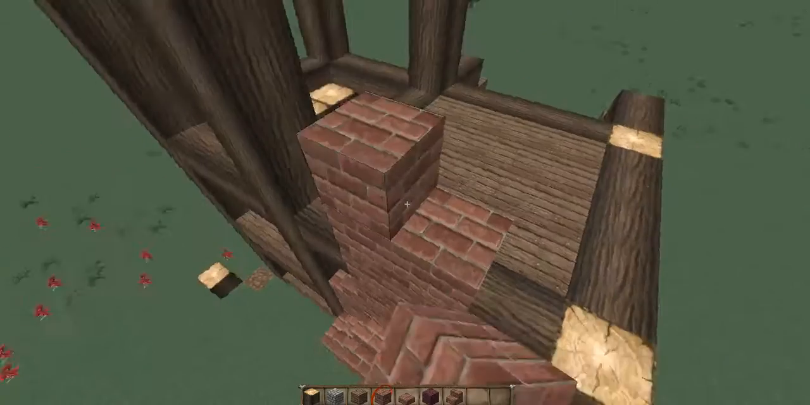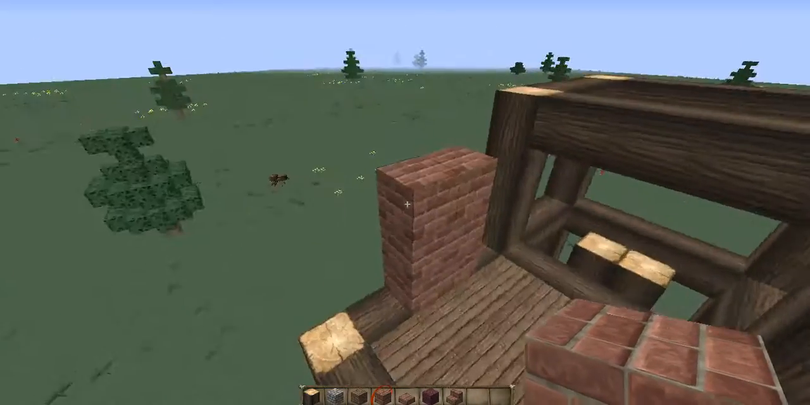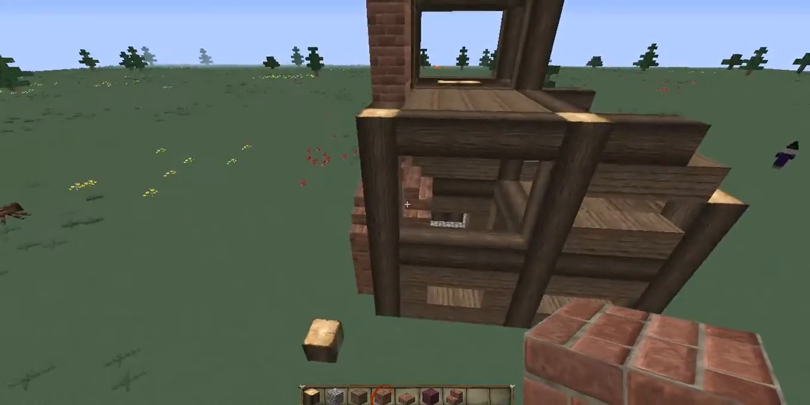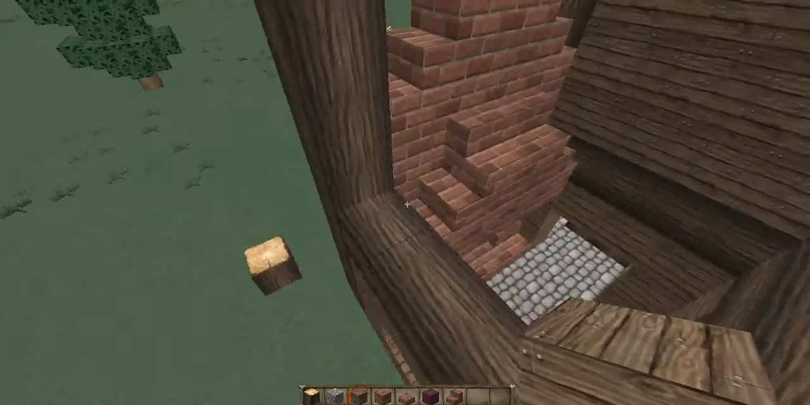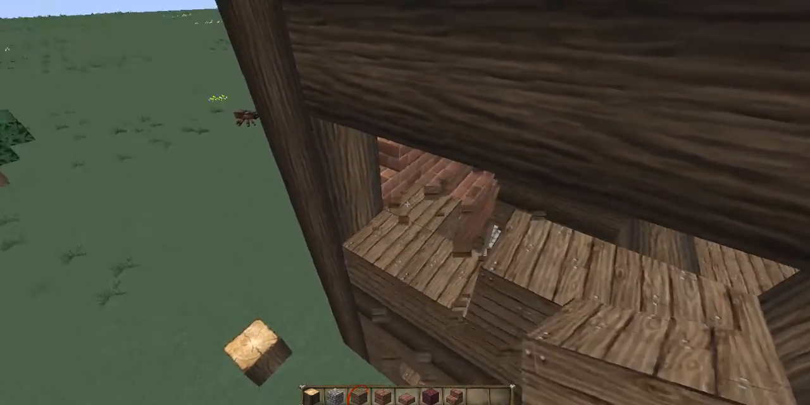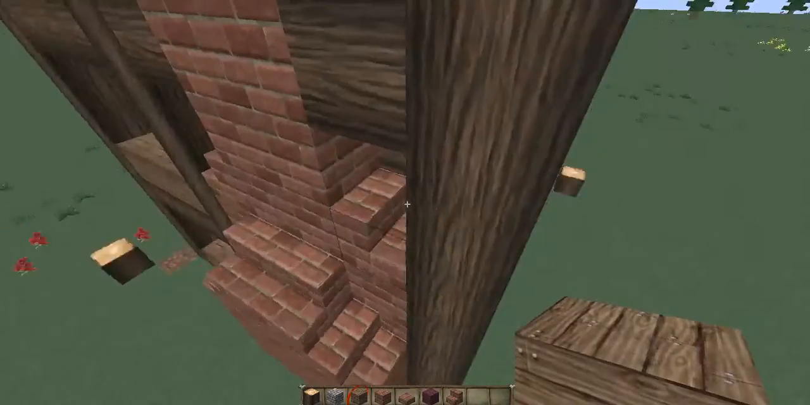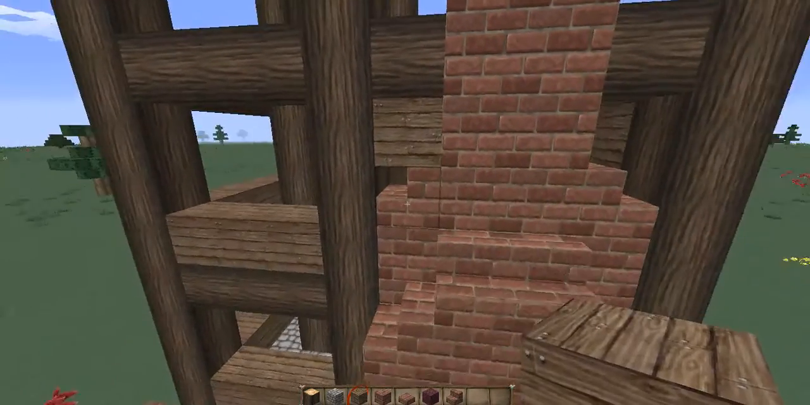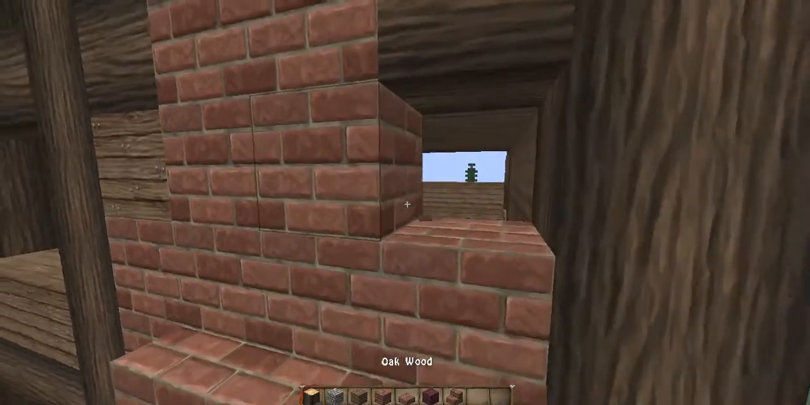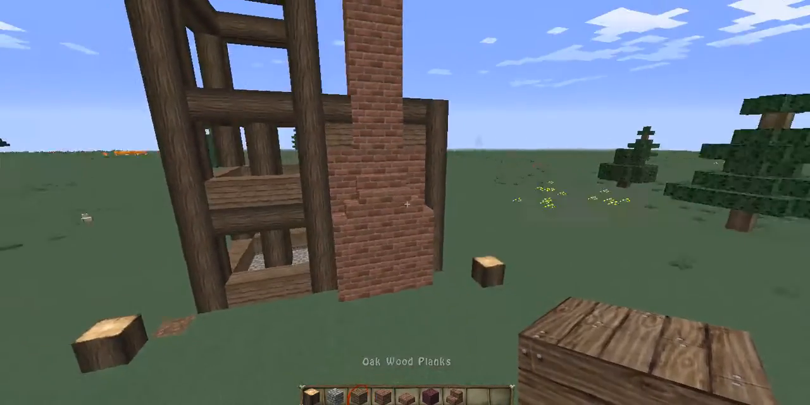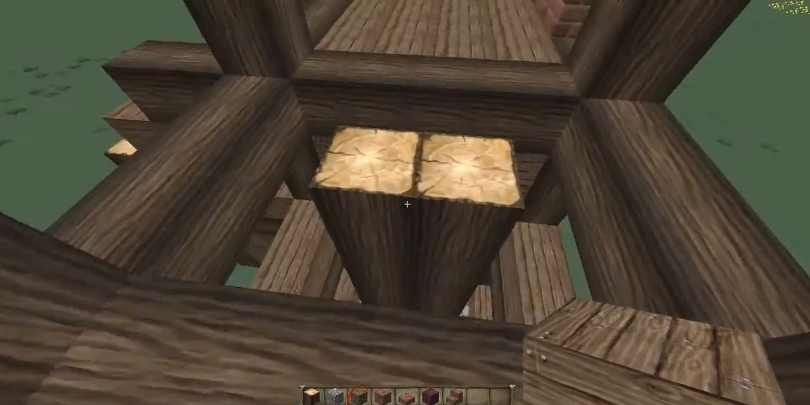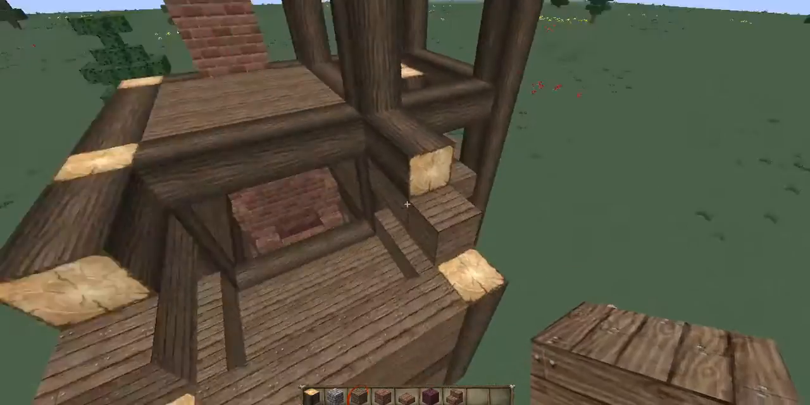Bring this up. I'll raise or lower that later. Pull this up completely. Oh, I can't put stairs there. I'm gonna work on the spiral staircase. Oh no, I'm gonna work on the roof now.